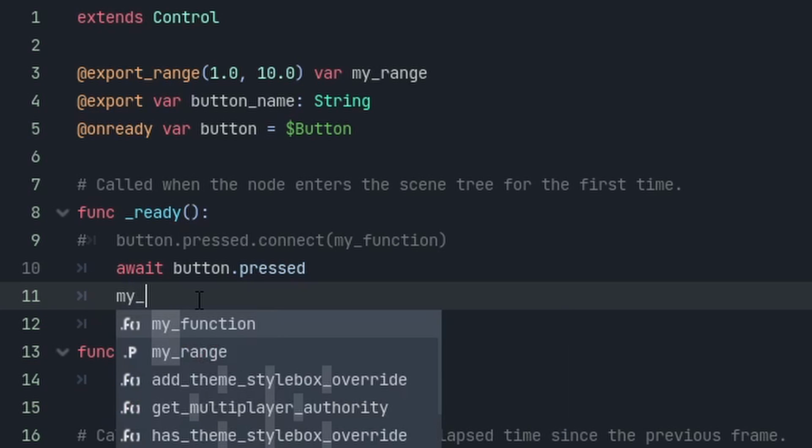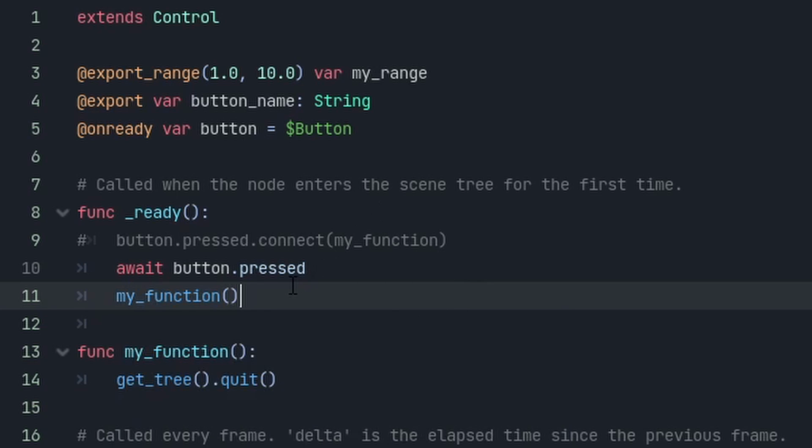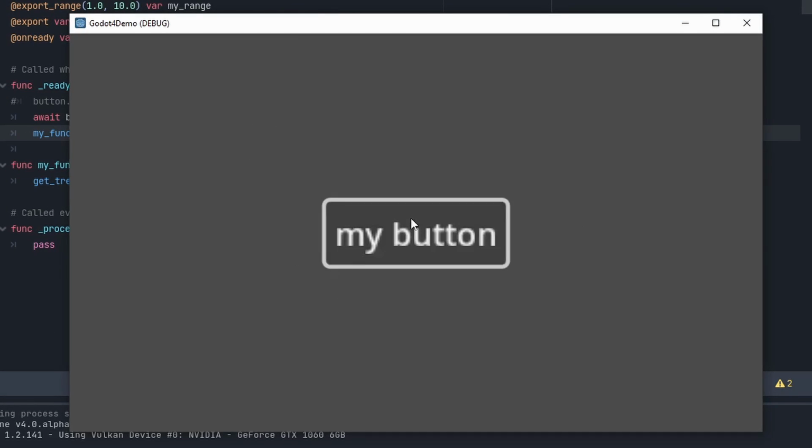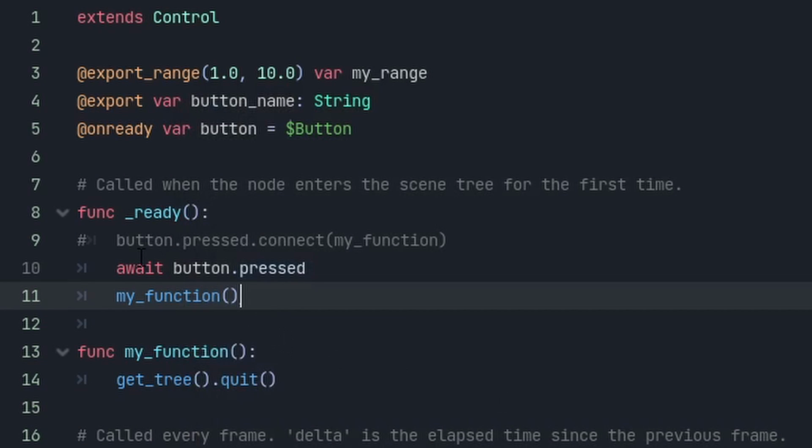And we can call my function now. Notice it's not connected anymore. It's just when it's ready, it's going to wait for the button press, and then it's going to run our function when the button press happens. Same functionality as before, but we're using await instead of connecting. And you can use awaits like this to chain things in lots of interesting ways. The key use case you are likely familiar with for using yields is yielding a timer's timeout signal.